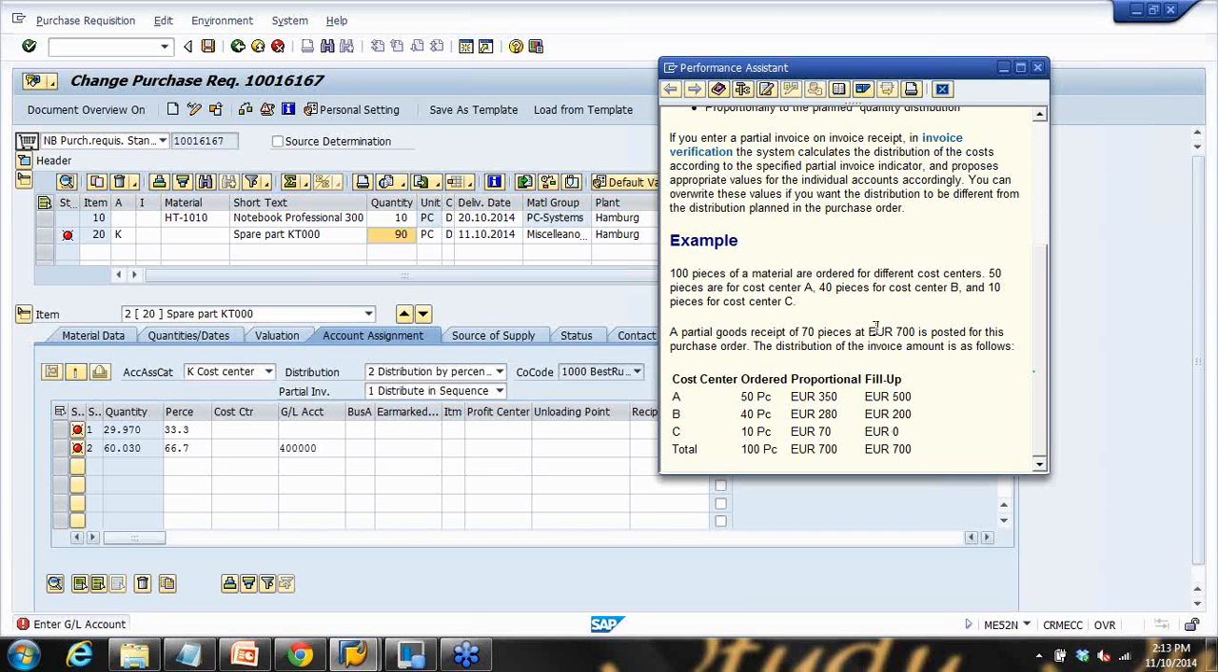Okay, so if you receive the 70 pieces or 700, so 70 pieces will be covered. Out of 70, 50 will be covered here, which is 500, and 20 will be covered here, which is 200. That means the system will go in sequence. So first one first will be covered, second one second will be covered.